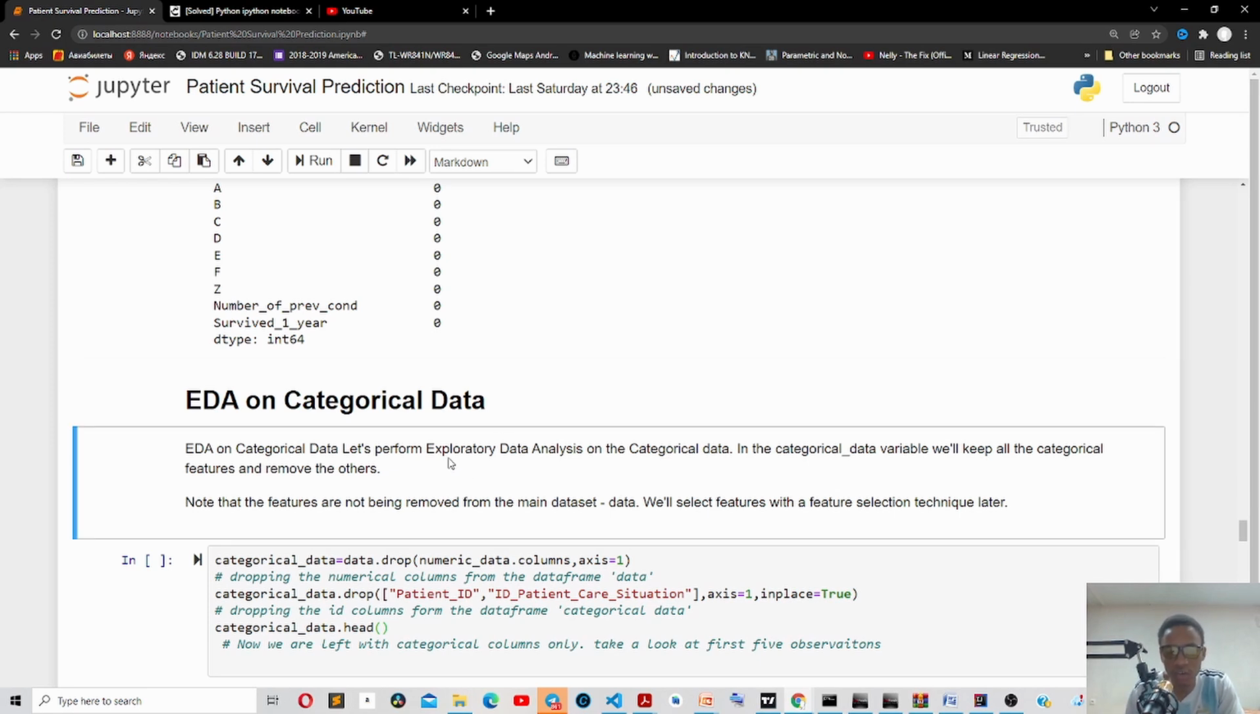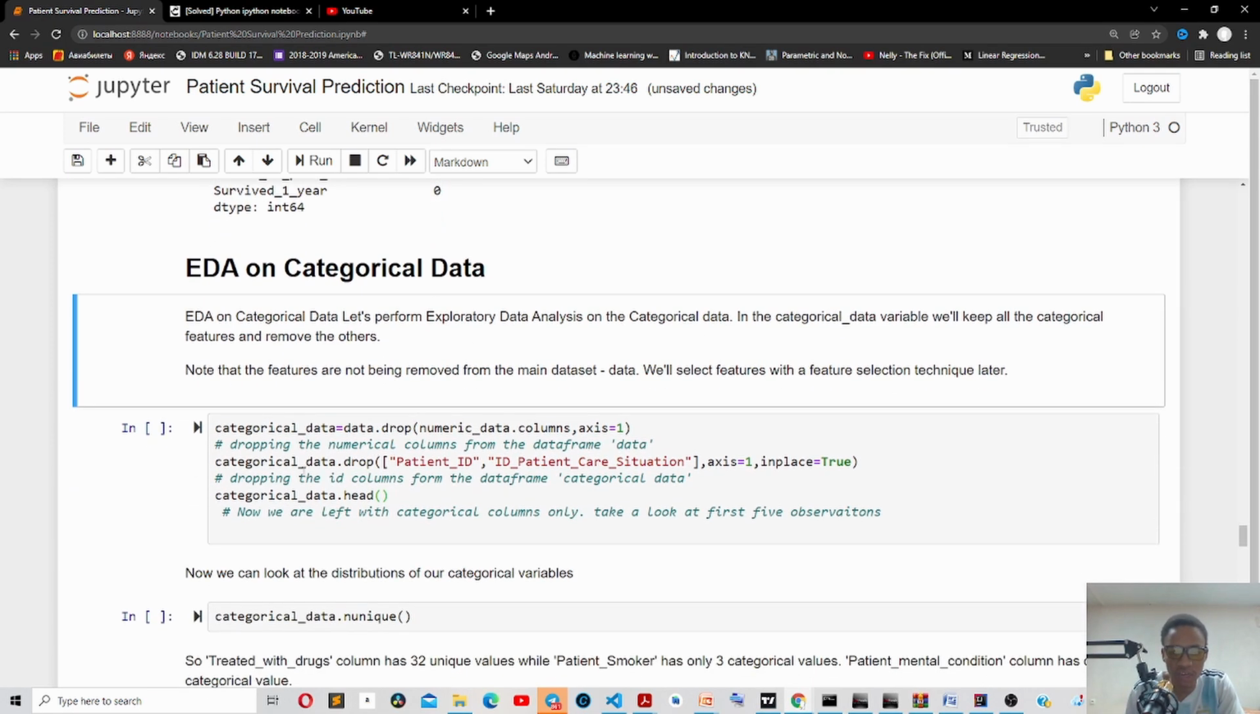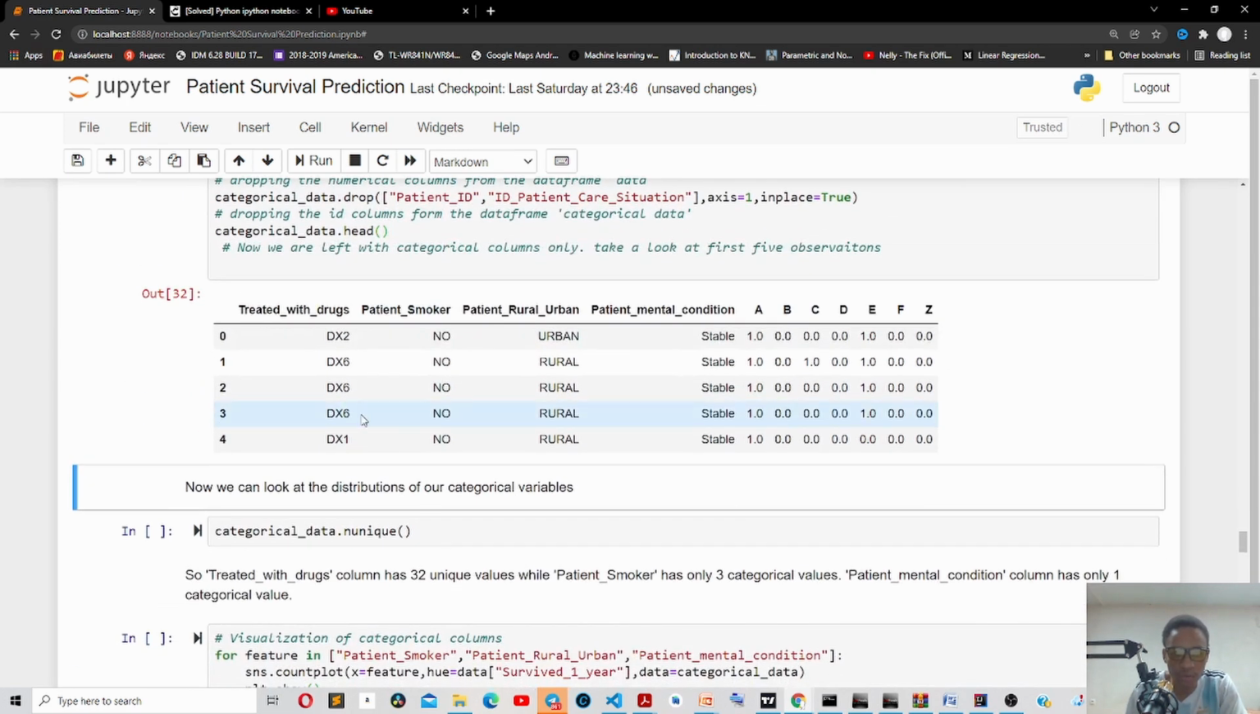So, EDA on categorical data. We are going to perform exploratory data analysis on categorical data. To select the categorical data, we are going to drop the numerical data from our main data frame, which is the data variable. So categorical data is equal to data.drop(numerical_data.columns, axis=1). We are also going to drop the patient ID and patient case situation, and if we run, we can see that now we are left with categorical data.